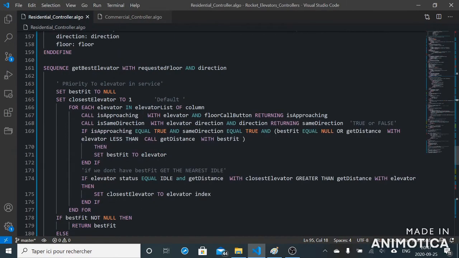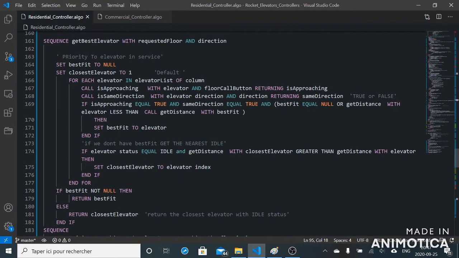After that, we have the get best elevator. Best elevator gives the priority to the elevator in service. If we don't have a best fit, we proceed to choose the nearest idle one. How do we choose the best elevator?